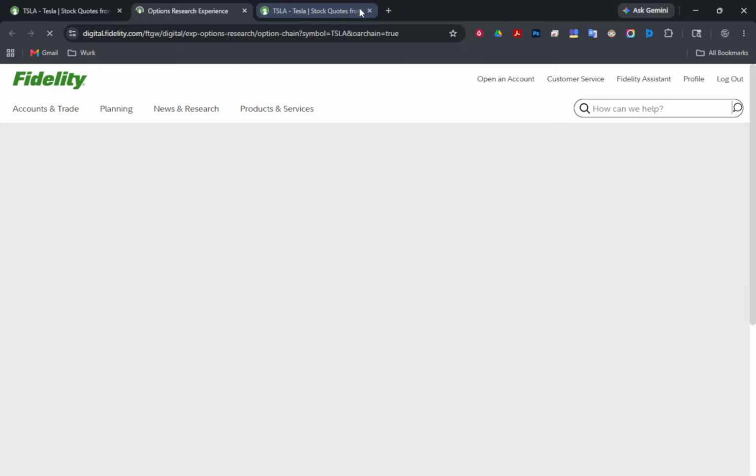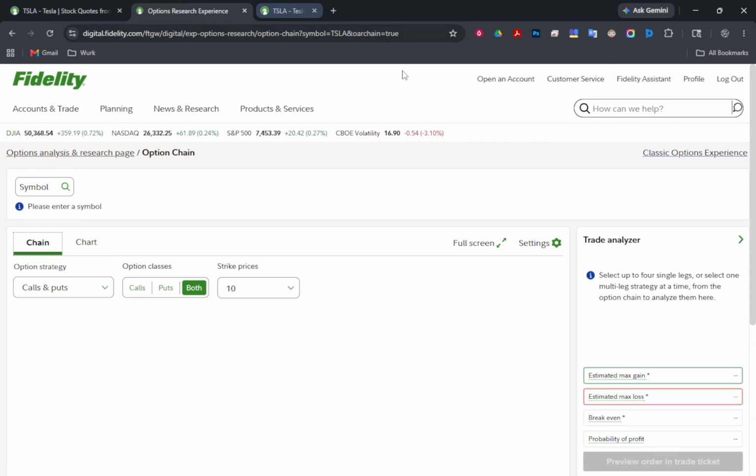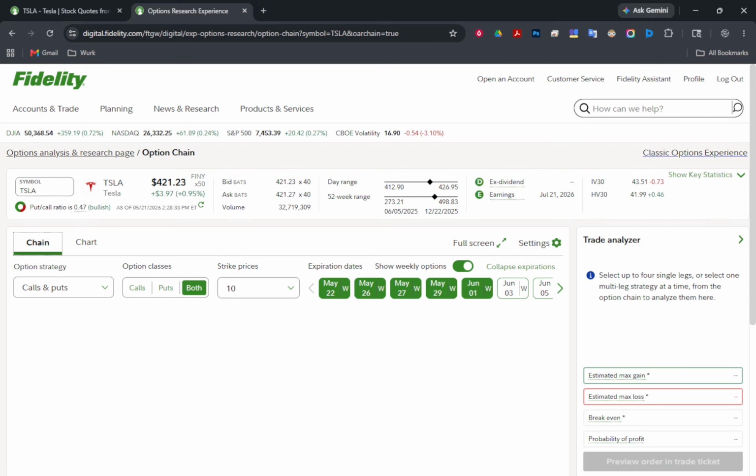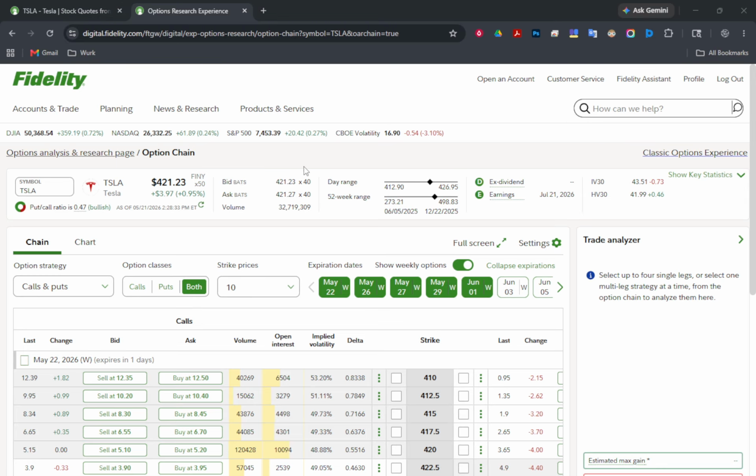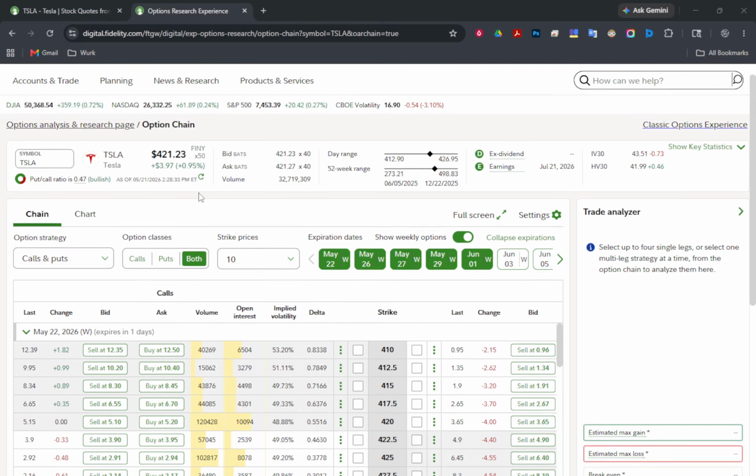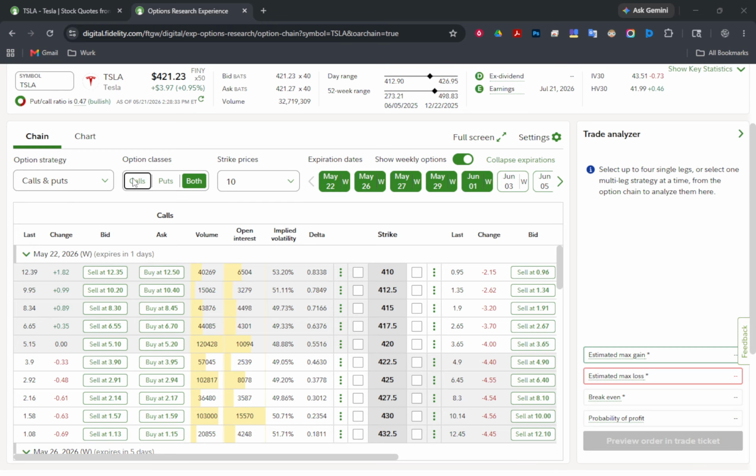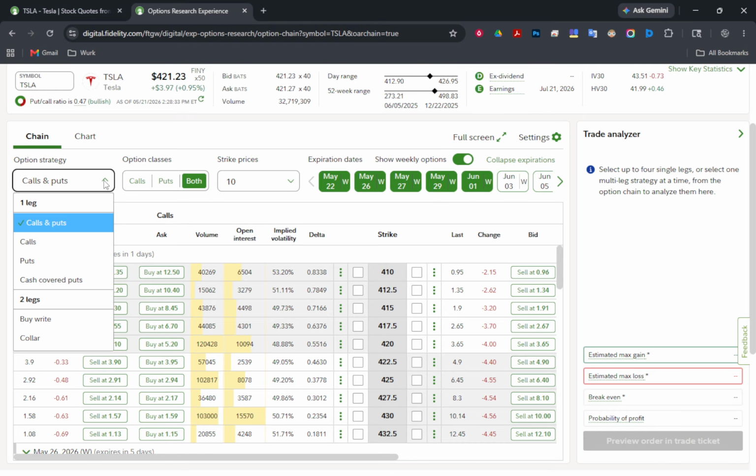Now choose your contract. First, select the expiration date that fits your thesis. More time generally costs more, but gives the trade longer to play out. Then pick a strike price. A strike closer to the current stock price will usually be more expensive, but more sensitive to movement. Further out-of-the-money strikes are cheaper but need a larger move to gain value.